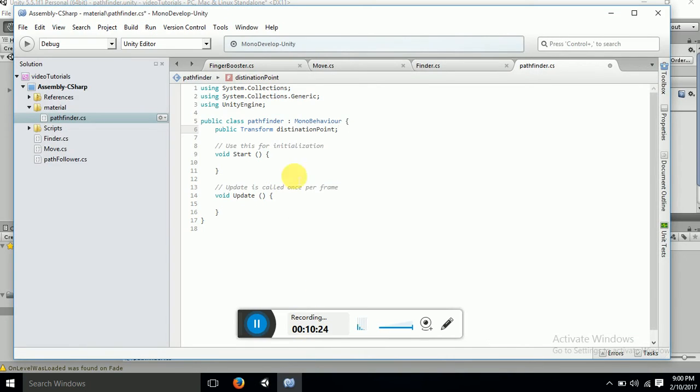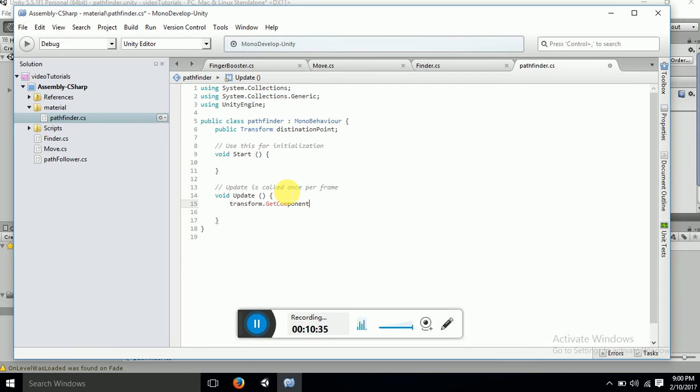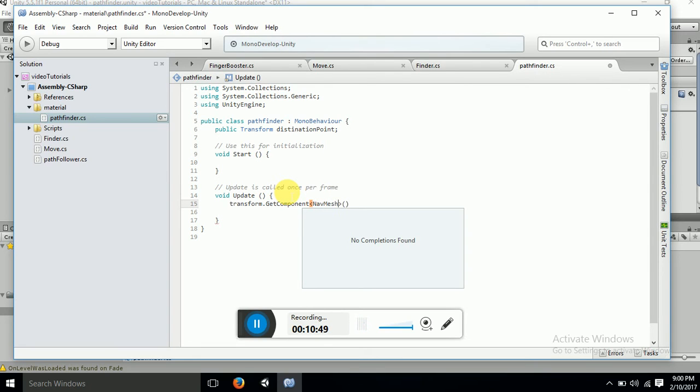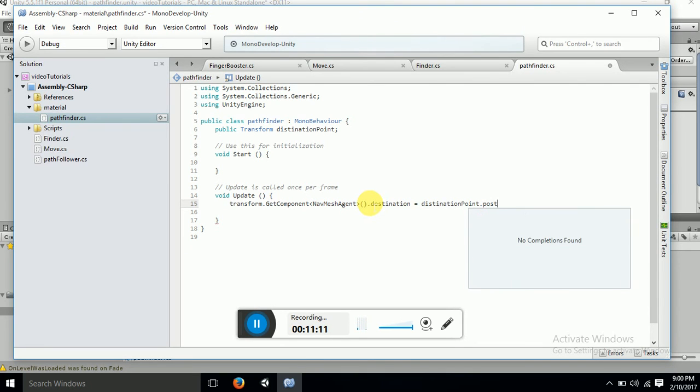So let's call this one. Go to update function and write transform dot get component, we want navigation mesh agent, navigation mesh agent dot destination equals destination point dot position. Save it.